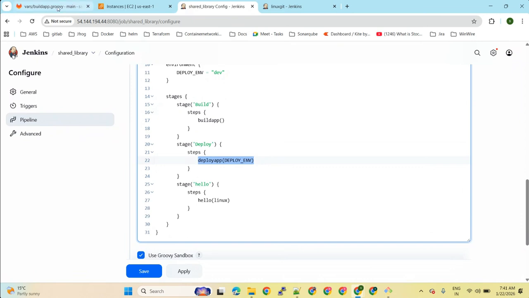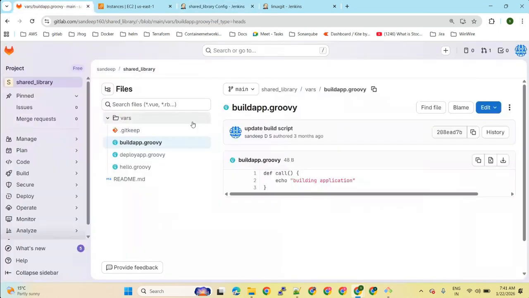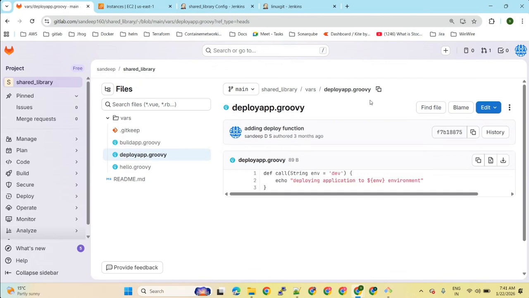So this env is equal to dev. It calls the function called vars, and also the app is built actually to this stage portions.